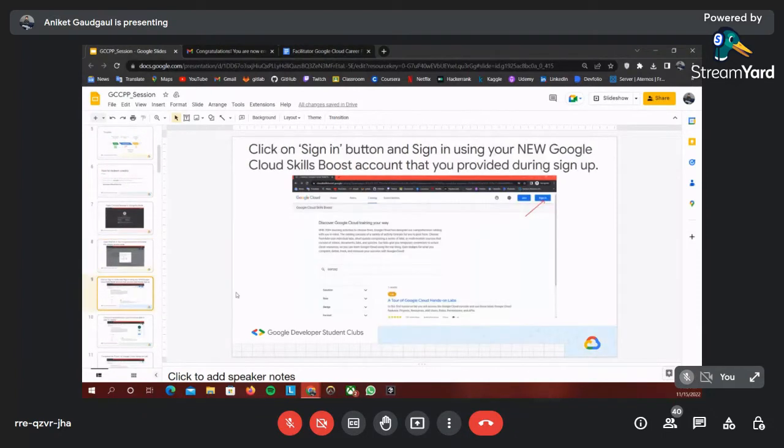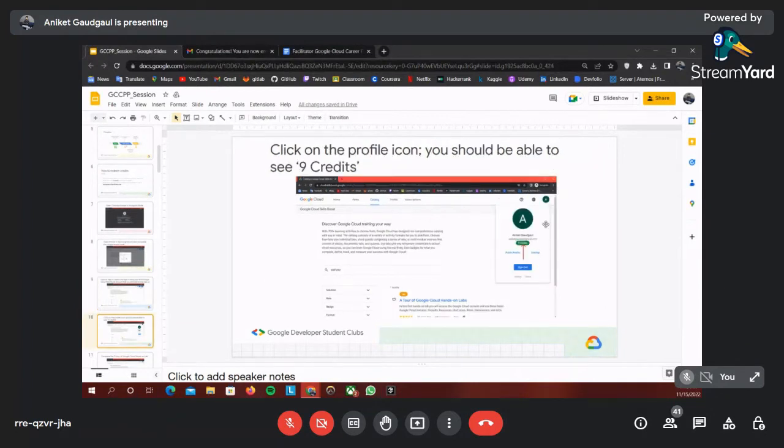After doing that, the next step is to sign in to the Quick Labs account that you have used. Basically, the Skill Boost account that you used to register for this campaign, you need to sign in to that Gmail account. Only that will work. Signing into any other account won't work. So be careful and sign in to the right account that you used to register for the event. Once you sign in, you will be able to access this panel. You can click on the profile icon, and you will see these 9 credits.